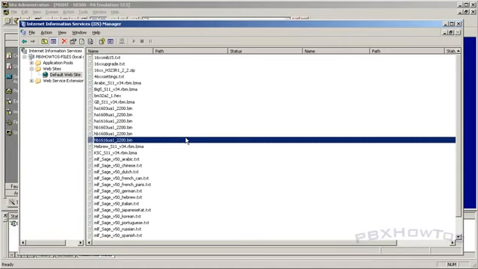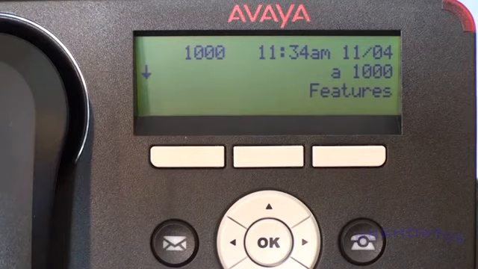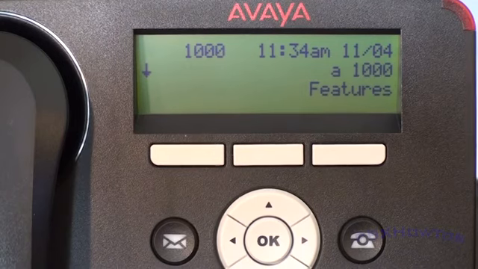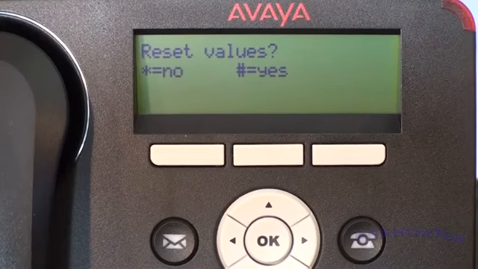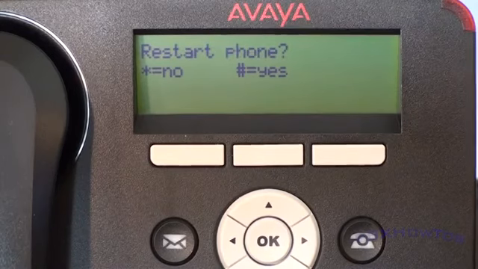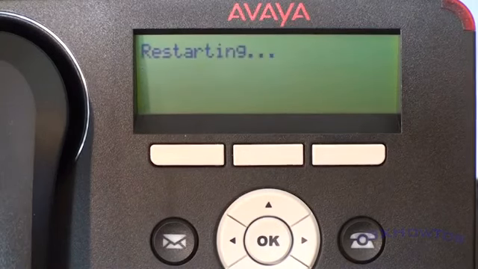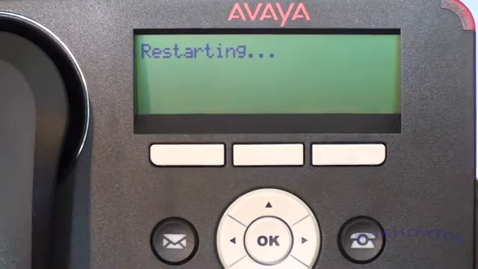Alrighty? So now, since we have this ready to go, we're going to reboot the phone. And when we reboot the phone, it's going to pull those files, or it's going to validate the files from here. So I'm going to show you that now. So on my phone, I hit mute, reset, pound. Do I want to reset values? No. Restart? Yes. And this is just so I can show you this example of how to see the logging.